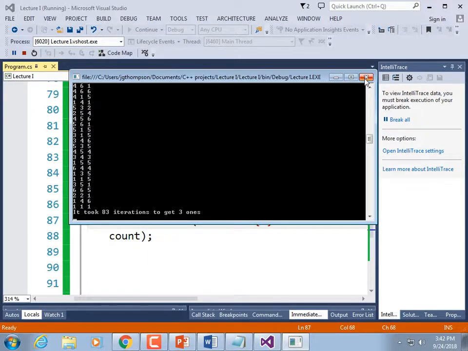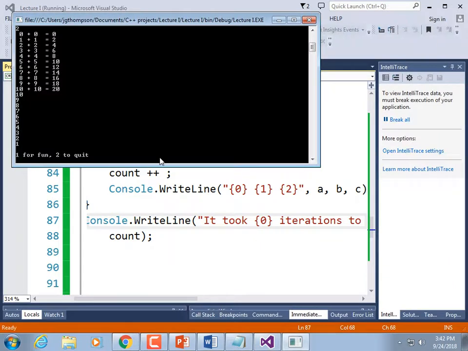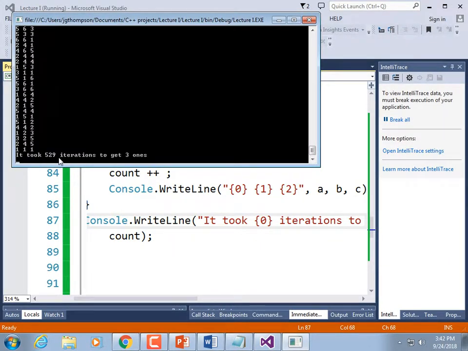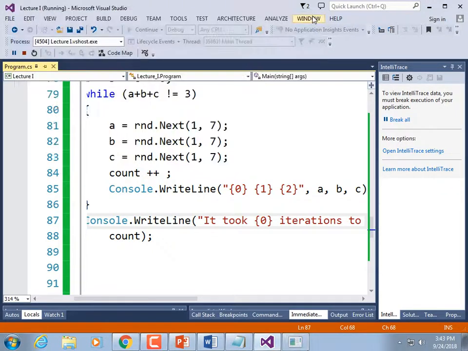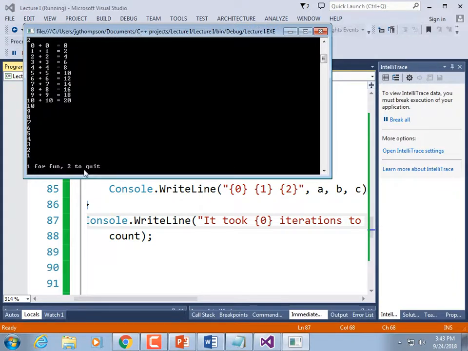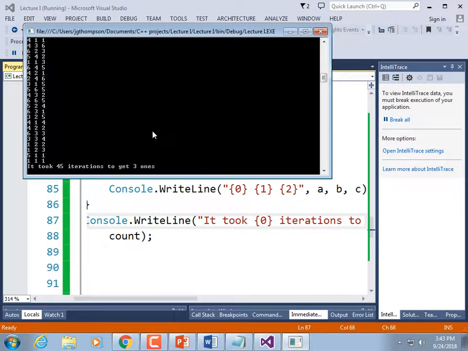We can scroll back and we can look at all the numbers. But the next time it's going to take a different number. Should. It took 529. So the first time we were lucky, right? The second time it took a lot longer. It took 45 that time.